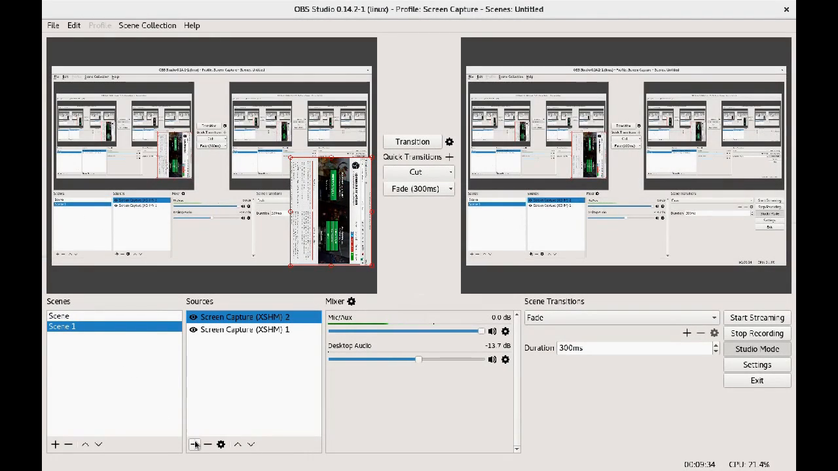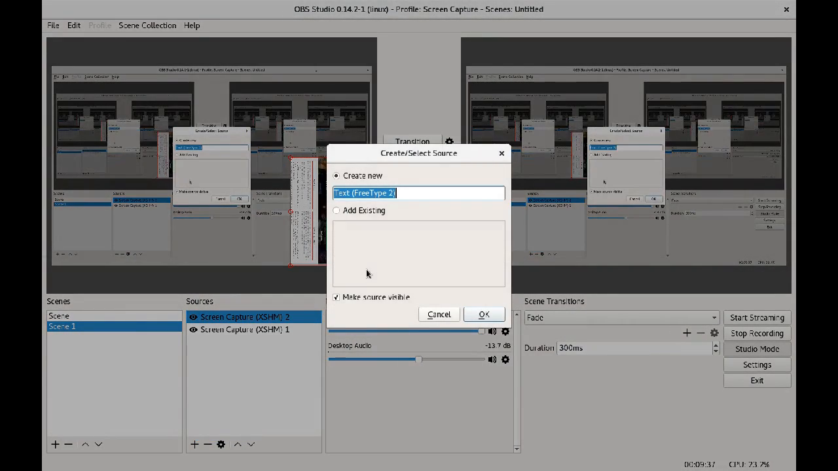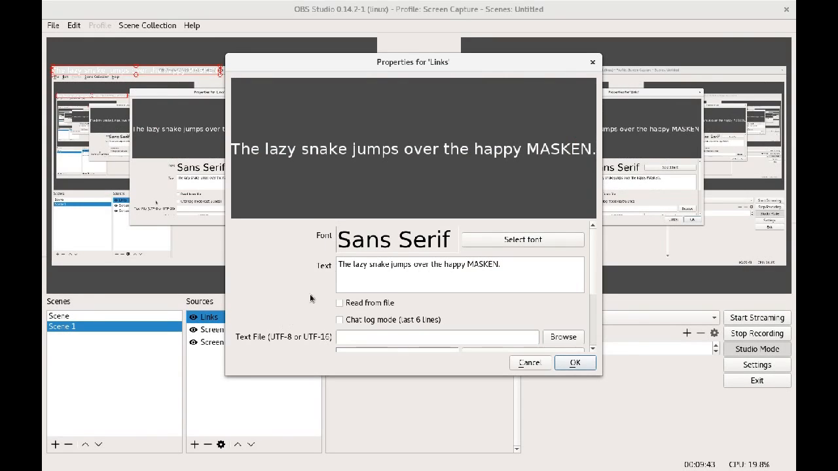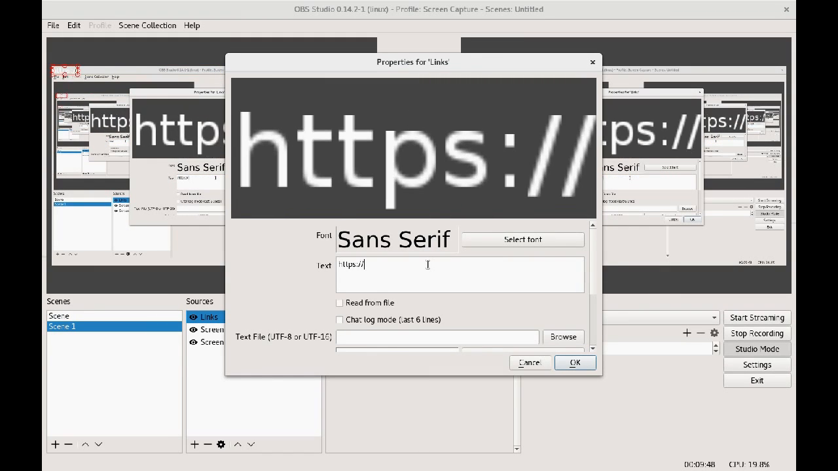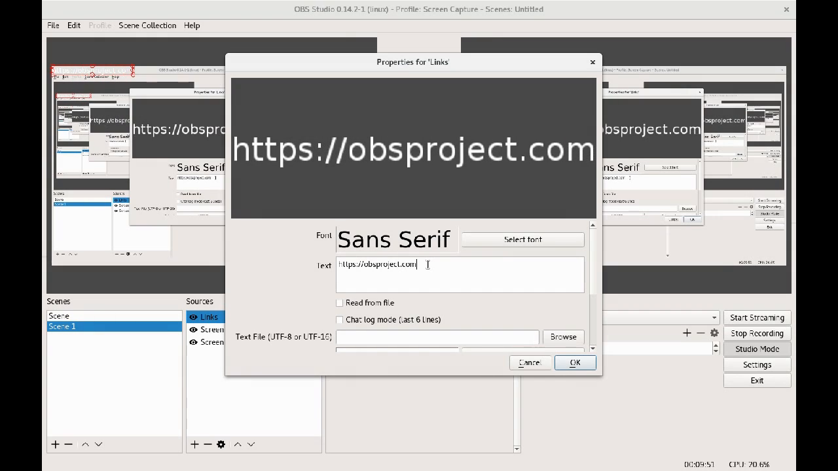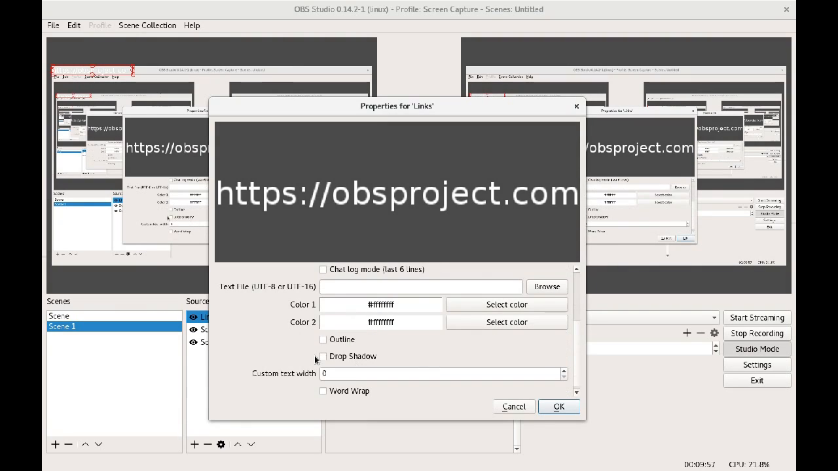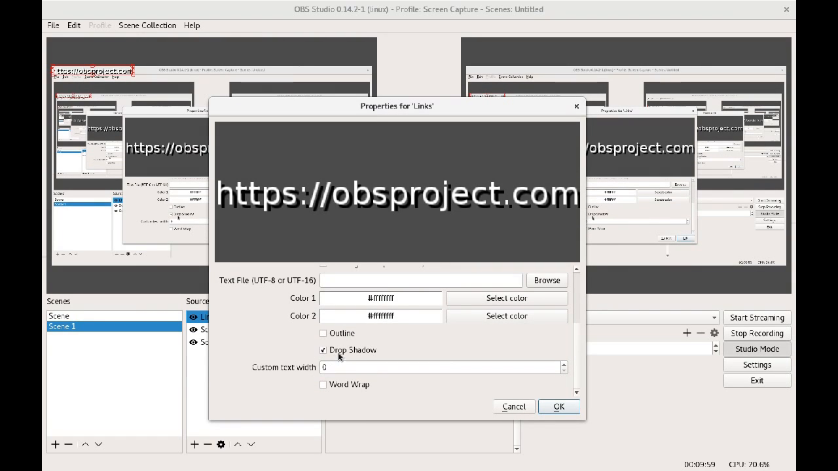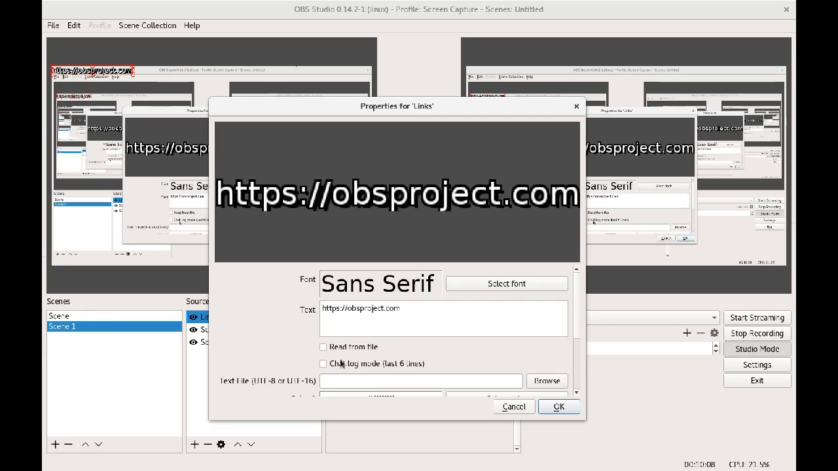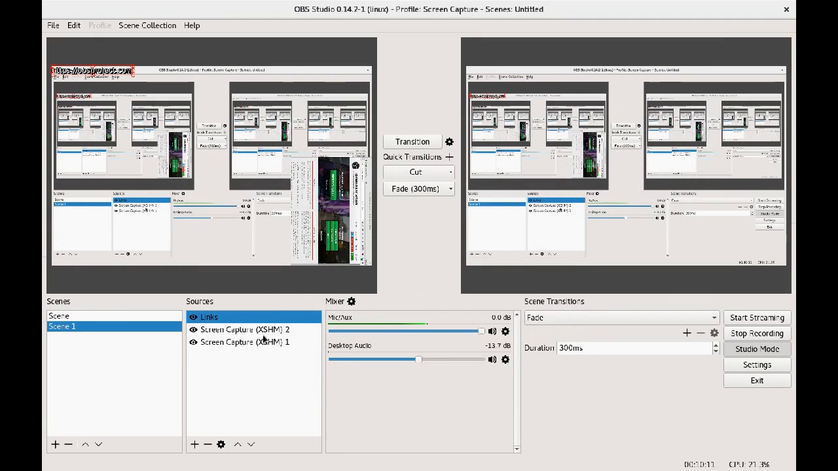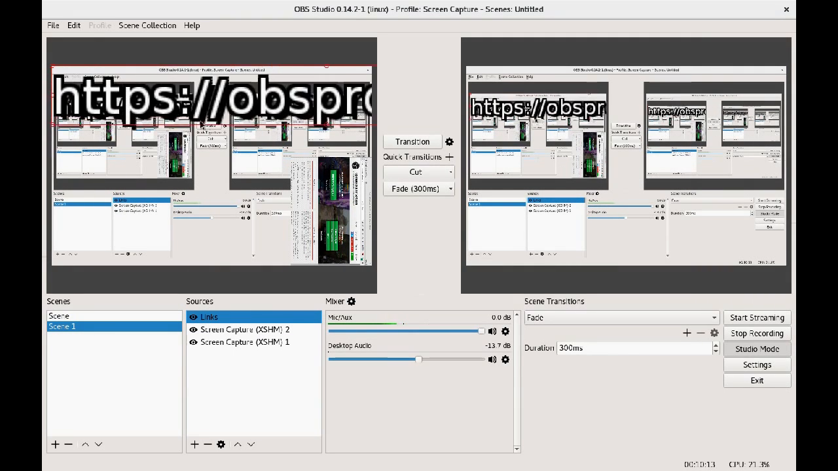Actually, let's go ahead and add in a text type and links. Okay. https obsproject.com. I can change the font. Drop a shadow if I want to. Outline. I think outline is definitely a good idea. Makes it easier to read. And word wrap if I so desire. But not really necessary. Okay, and then hit OK, and then make this bigger.